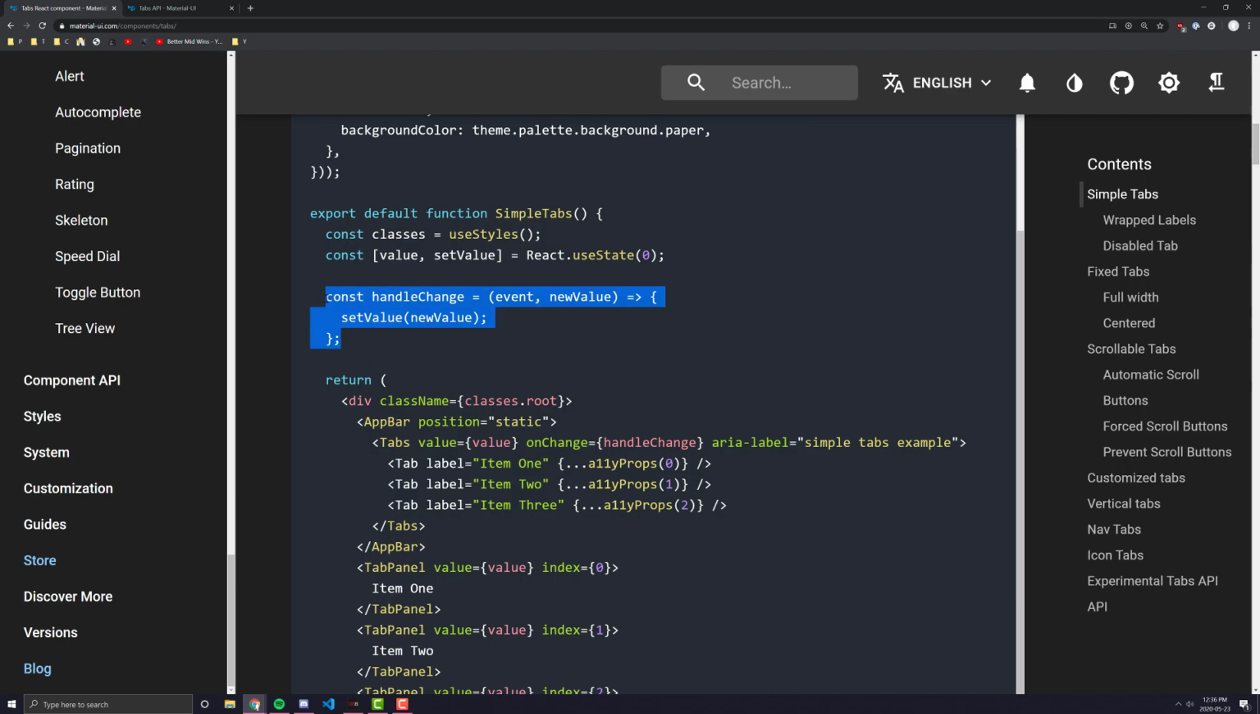The next thing we do is we just have a little handler, and all it really does is it passes in the event, which is not actually being used, and then the new value, which comes natively from the tabs component, which we'll see in just a second, and we're essentially just setting the new value.